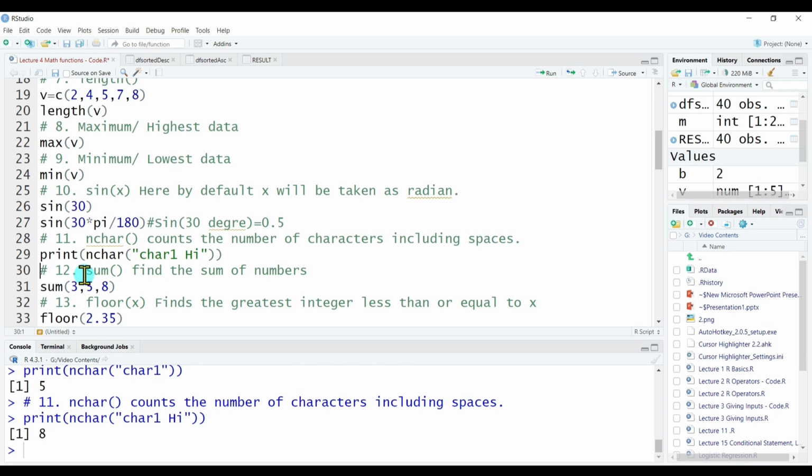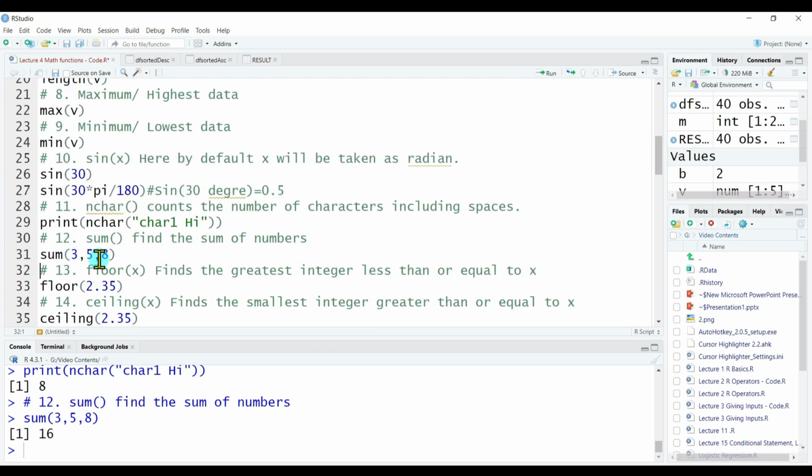Similarly, sum function, we have already used. It gives us the sum of the numbers inside as arguments or the sum of the data in a vector. So here if you add them, you will get 16.